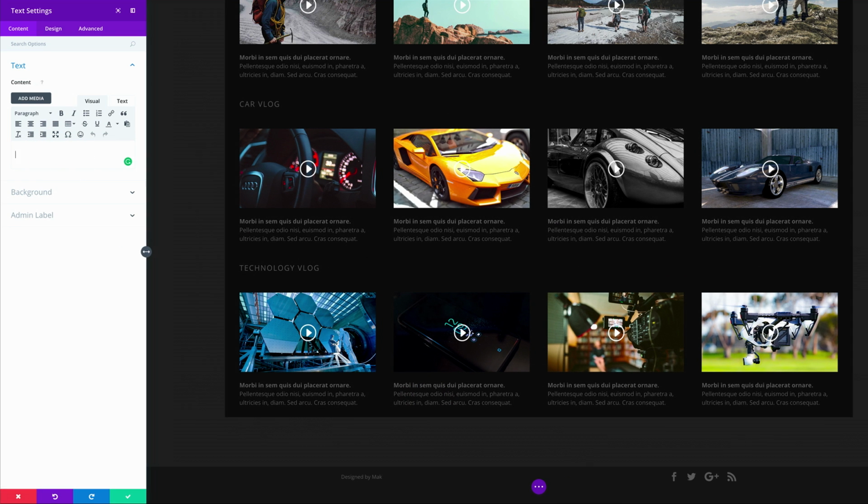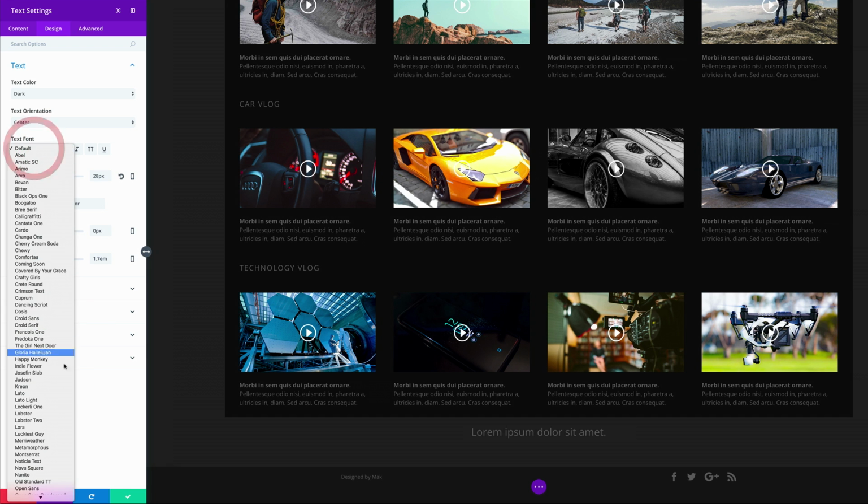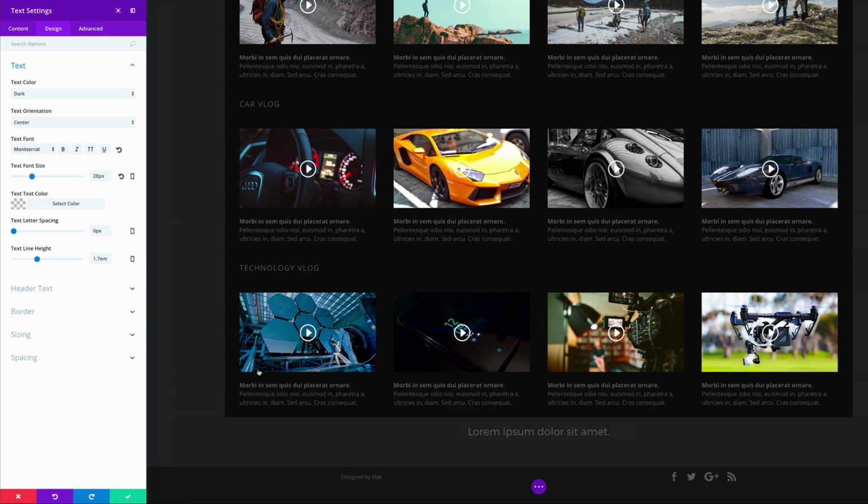And then here is where you can add your call to action. I'm going to come over here into my design tab, click on text, and this time we need it centered. Let's make it slightly bigger. I think 28 is fine. And we're also going to change our font to Montserrat. Okay, that's looking good.